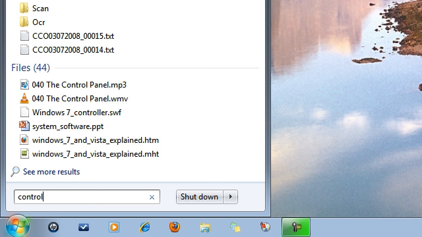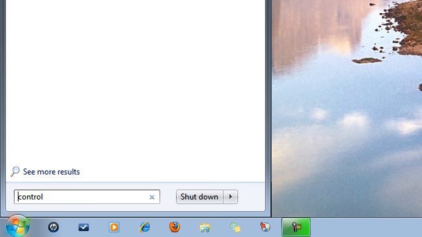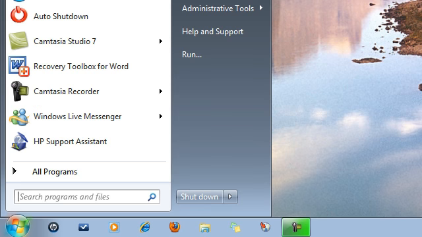Say I wanted to go to control the computer without the mouse or keyboard, which is in the Ease of Access Center. I could just type the word control, because I know that appears in that feature, and press escape, and you're taken back to your search box again. And that's the power of using the search feature.